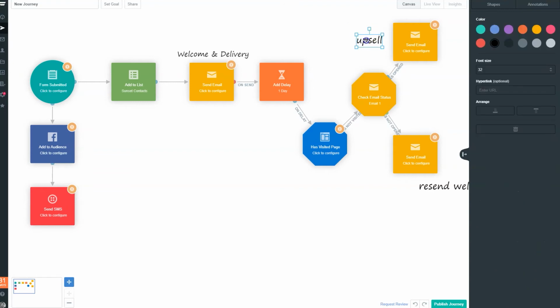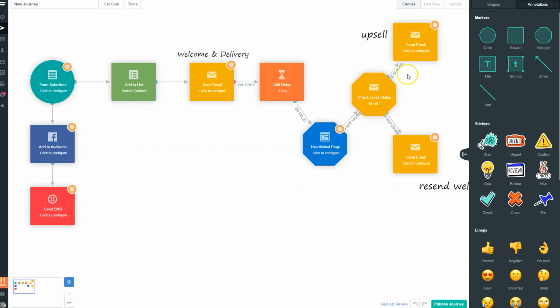Upsell, just so we know what that email is for. Now, let's say that they did in fact click the link in this initial email and buy the upsell that we were offering them. Well, that brings us to this question: what is this page here? Okay, where did we put the pixel? We're going to say that this page here is the successful checkout page. So, the order confirmation page after they've checked out after purchasing the upsell.